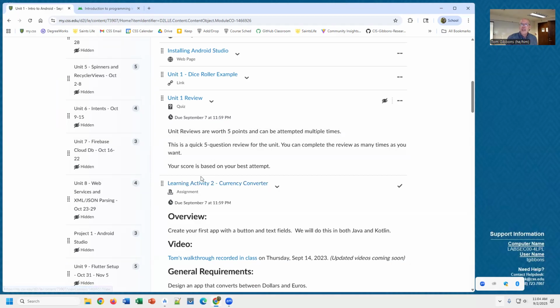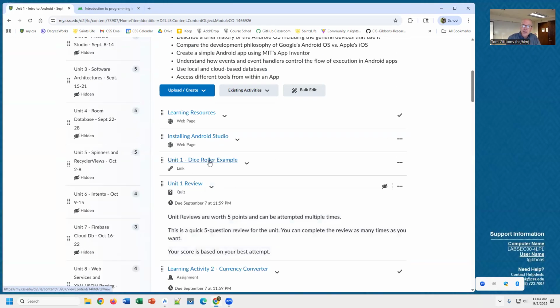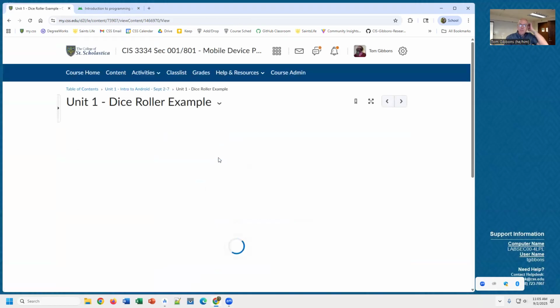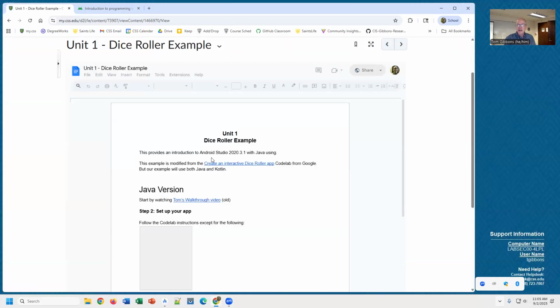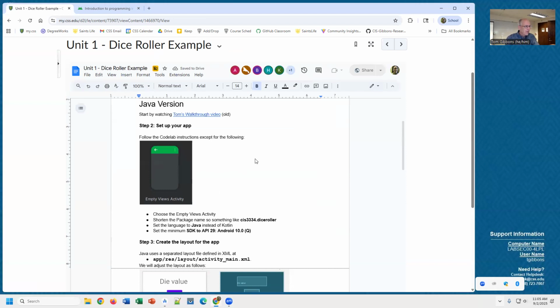So it's like learning activity. I should have updated this. It says learning activity 2, but it's really learning activity 1. I'll try to catch that, but I'm shifting all this stuff over, and I'll get better. But I'll just warn you there. Today we're doing unit 1, and it's the right unit. Dice roll example. So why don't you look at that here? I'll come around and help people.